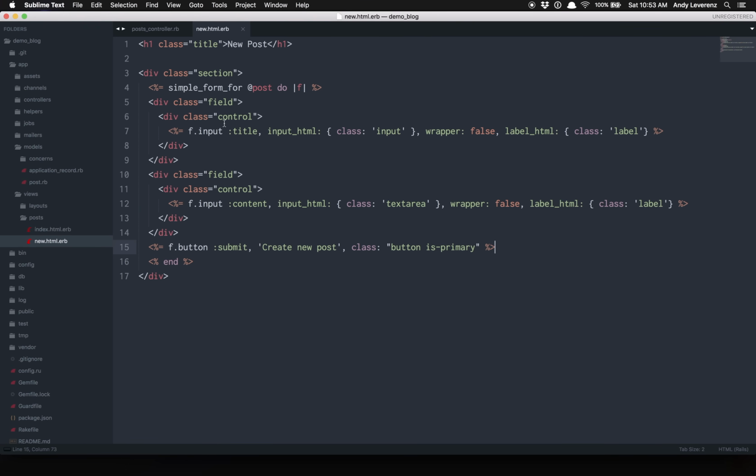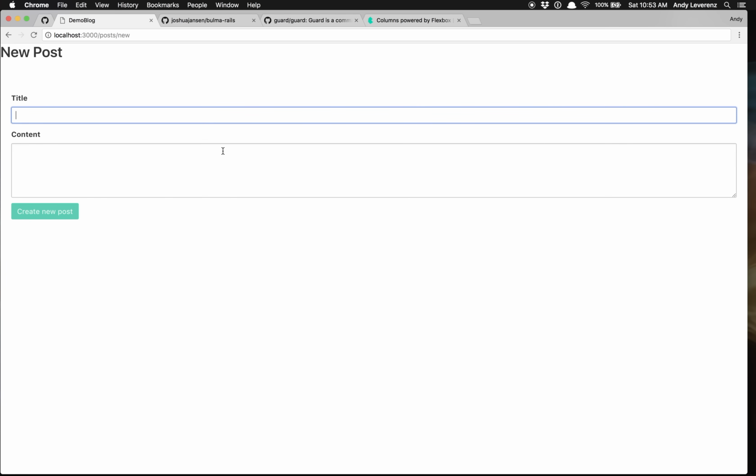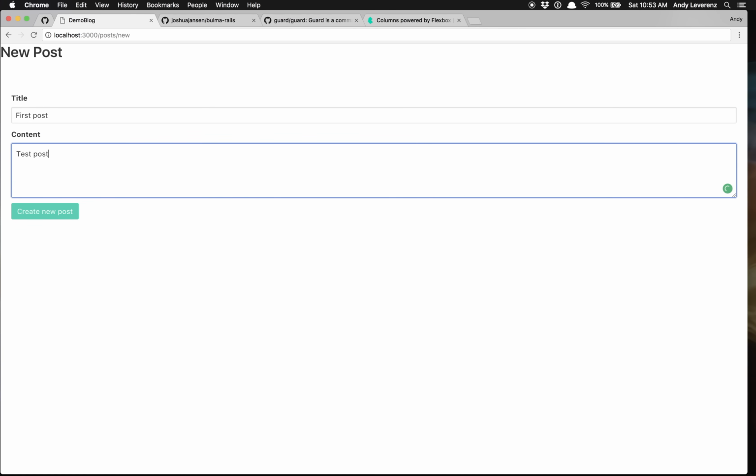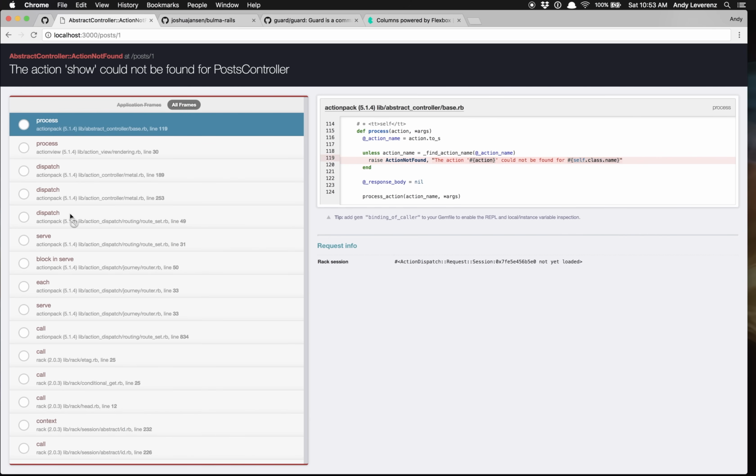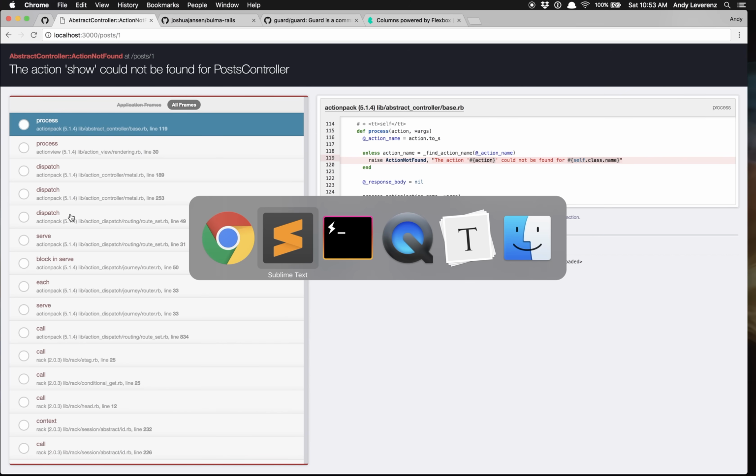Yeah, and we'll get into cleaning this up in a second in terms of making this look like our first app I showed you at the beginning. But let's verify this works. Test post content. I should get an error, I think. Yeah, so there's no show method right now or action in our controller, and we actually need to have that. So let's set that up.